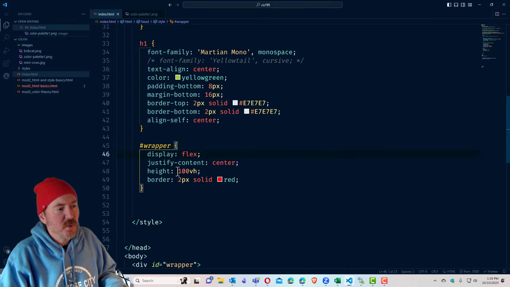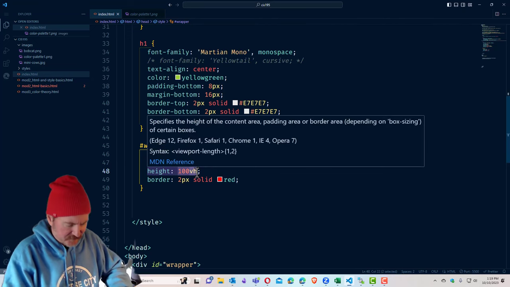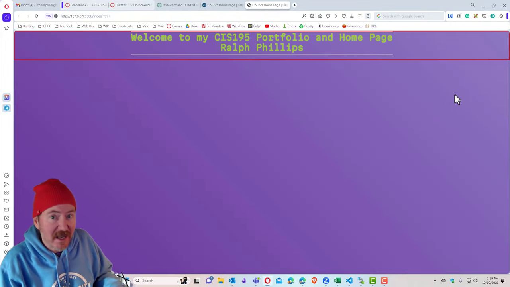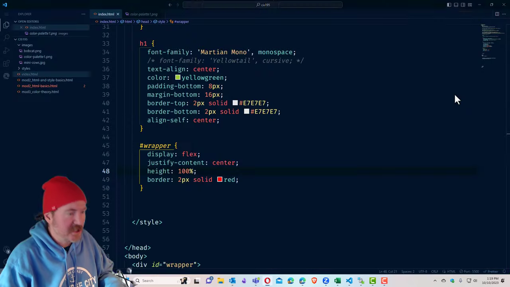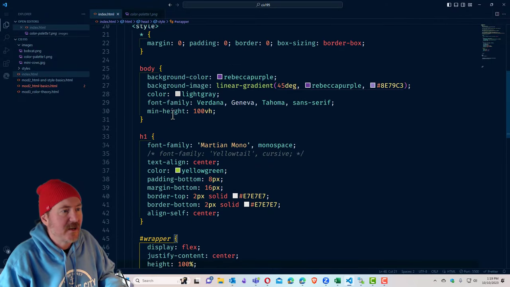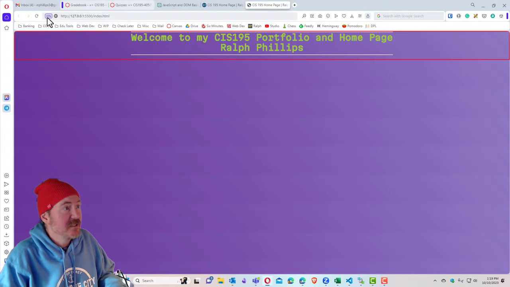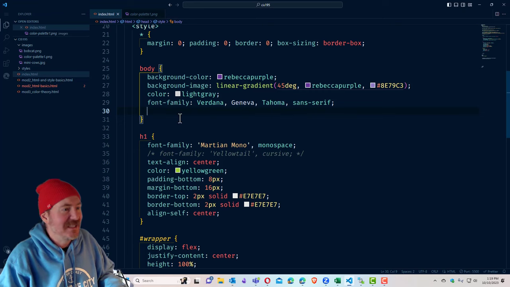So when I set it to 100%, 100% is based on its parent, and its parent is the body, and the body still doesn't know how tall to be. Even though I told my body to be a minimum height here of 100 VHs, it still doesn't quite understand what is going on there. So if I took that out of the body, oh, it did collapse, so my body did know to do that.